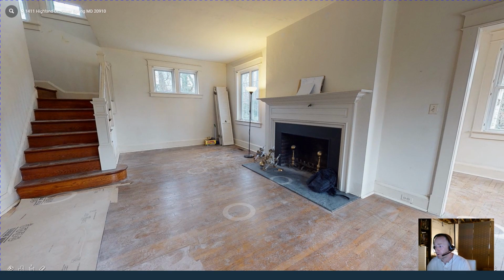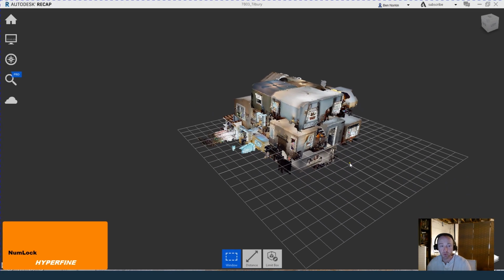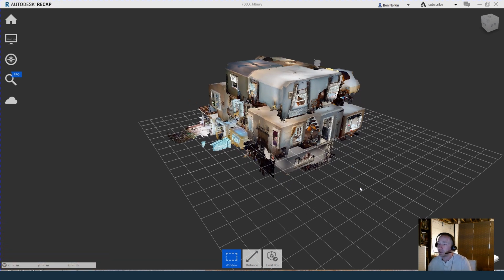I get the Matterpack files, and then I'm able to create the point cloud in Autodesk Recap, which I'll show you as well. I bring that into Revit, and then I model over it just the way I would model existing conditions if I had gone to a house and measured it myself with my own laser and tape measure.